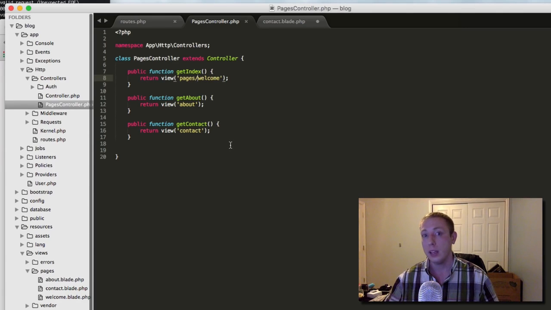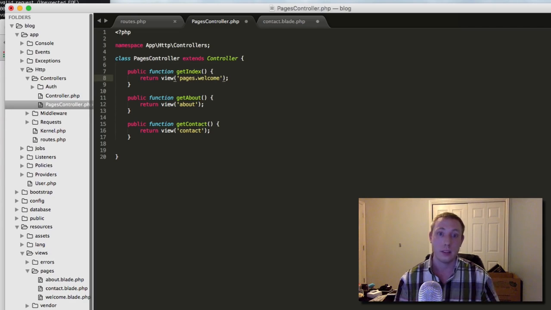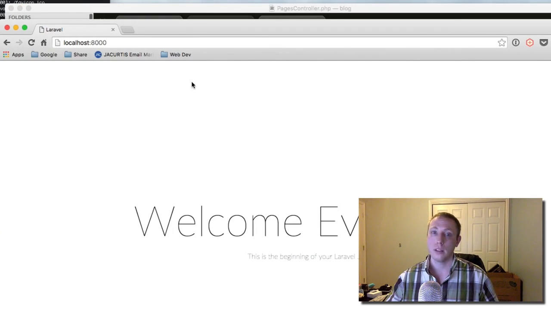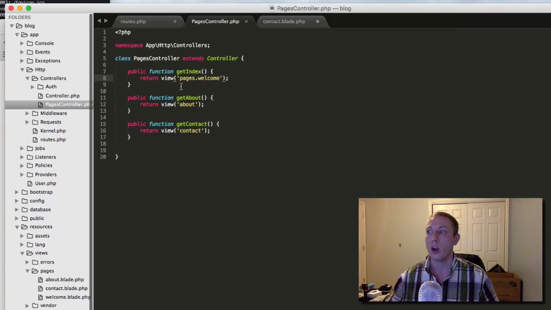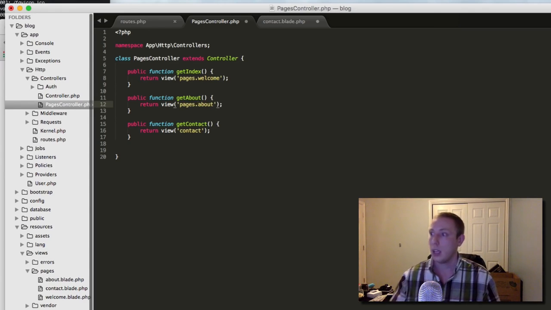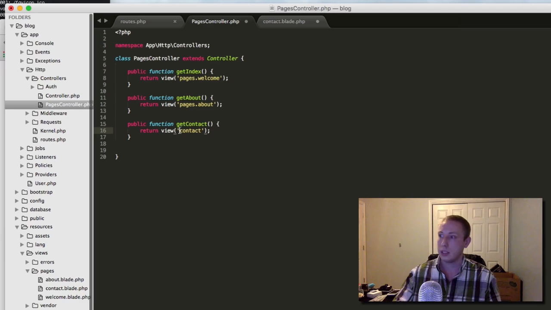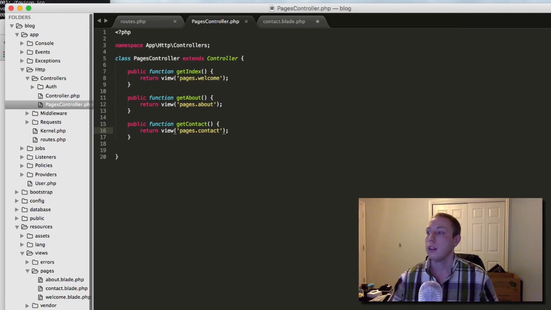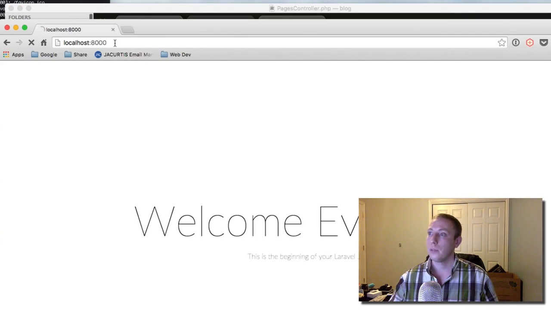How I like to do it, and it doesn't matter what you do, is you have another option where you can use a period instead of a slash. This will work exactly the same. If we refresh, we get the same result. It just looks a little more object-oriented, and it's cleaner. Do what you want, but I will be using the period instead of the slash throughout this tutorial. So we'll do the same thing here: pages.about and pages.contact.